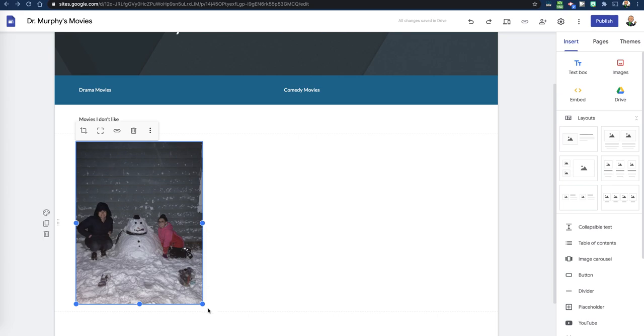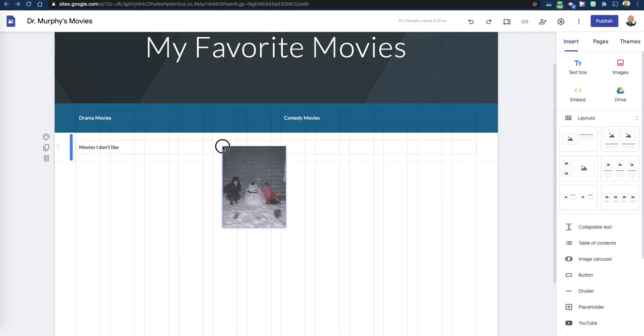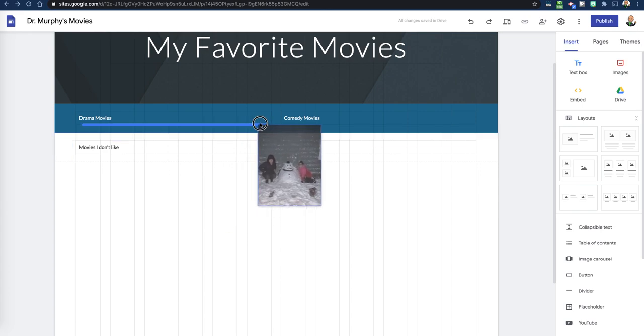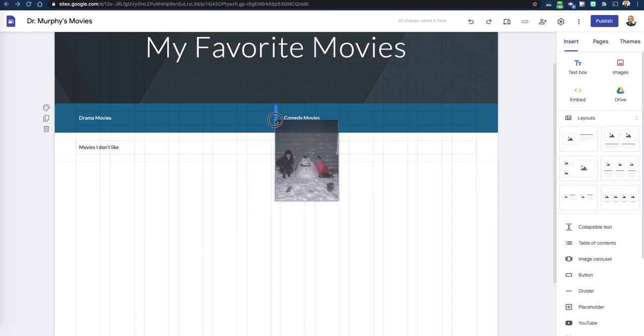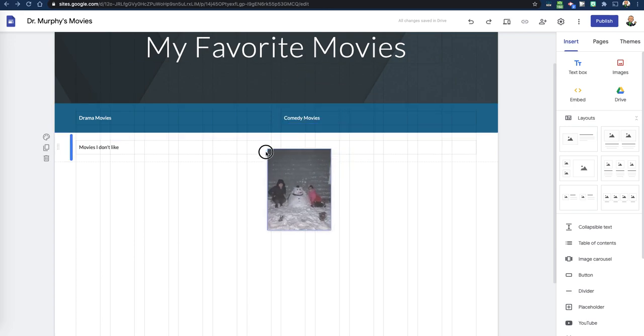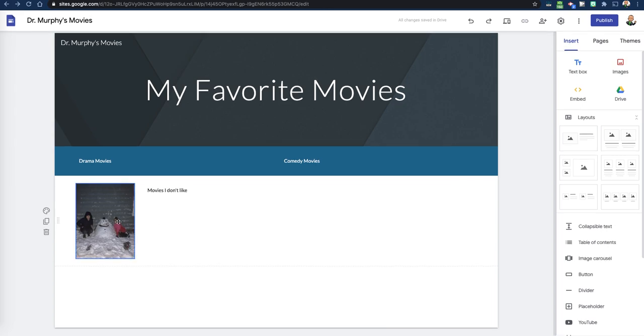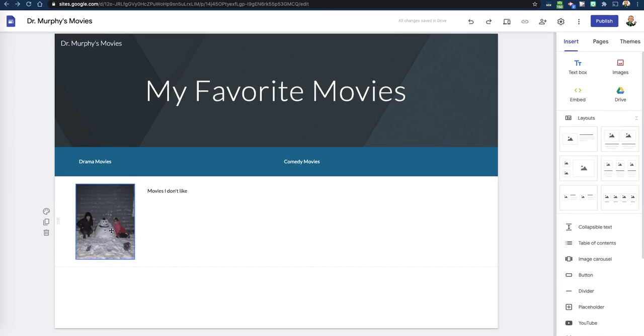You see a lot more of those blue dots. I can change the size and shape of the photo. I can also click and drag this photo anywhere on my page. So I'm going to click on it and then just drag it. I can drag it up next to this text box. If I keep dragging, I can put it in between these two text boxes. I can even drag it up into my title and my header here and drop it up into the header. For now, I'm just going to put it over here next to movies I don't like, even though I like this photo and it's not a movie.